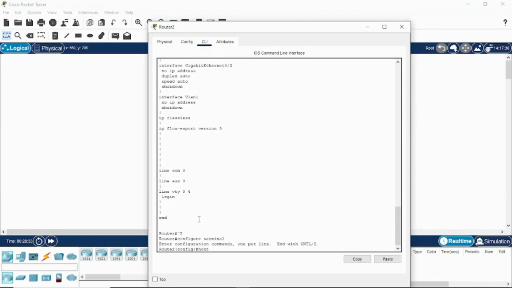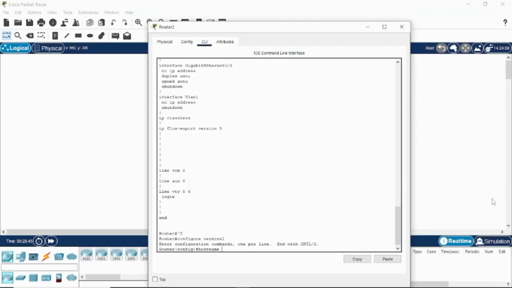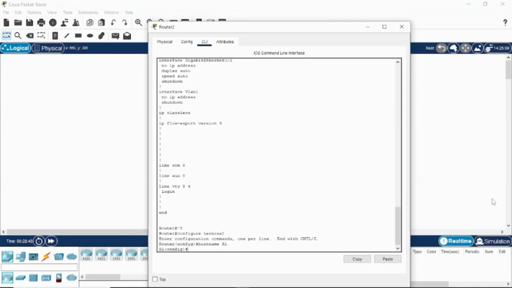Now let's change the host name. So the command is hostname, space, and you type in the host name you'd like to choose, or your preferred host name. I will use R1 and I hit enter. So as you see, once I hit enter, it changes the host name to the preferred name I wanted to use, which was R1.